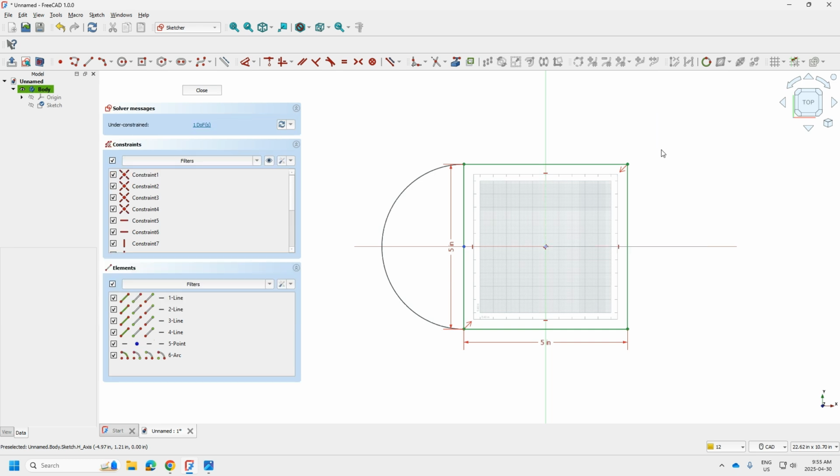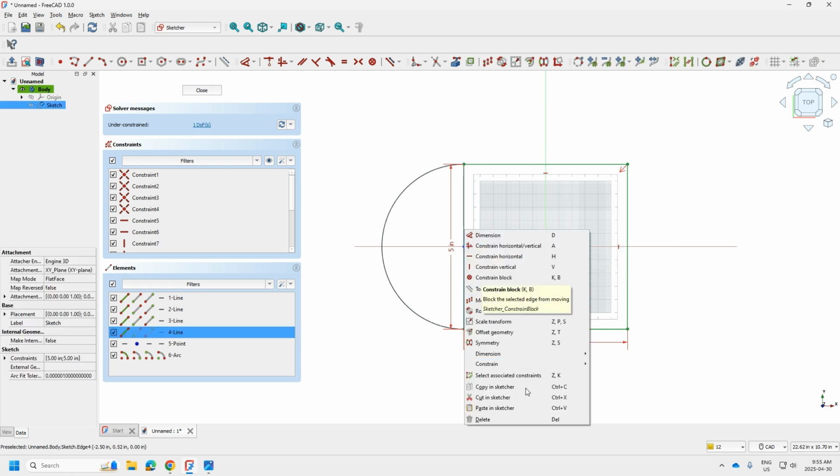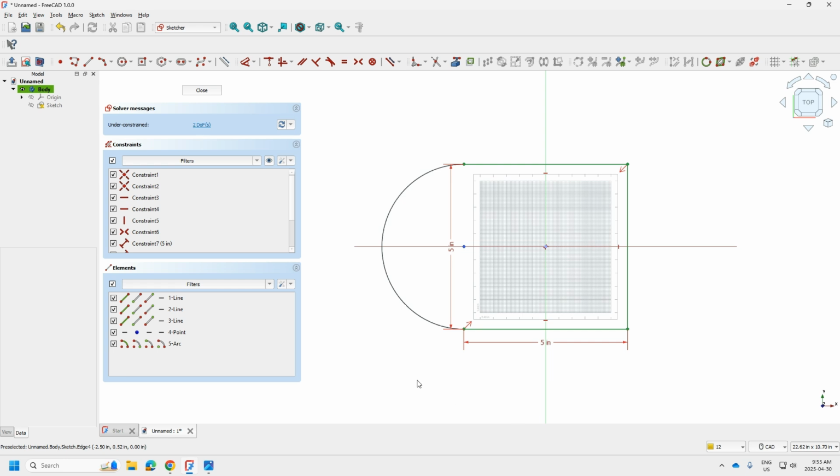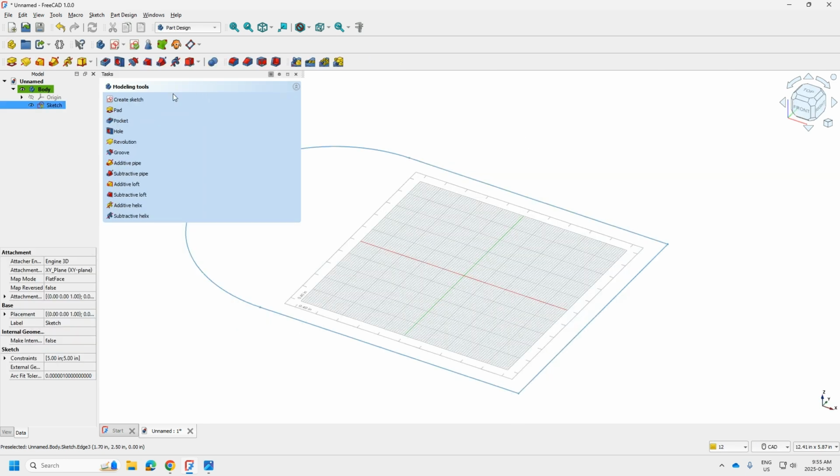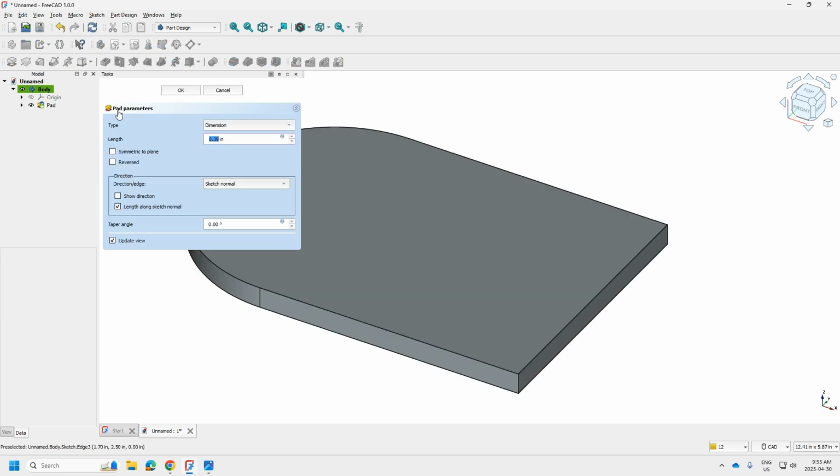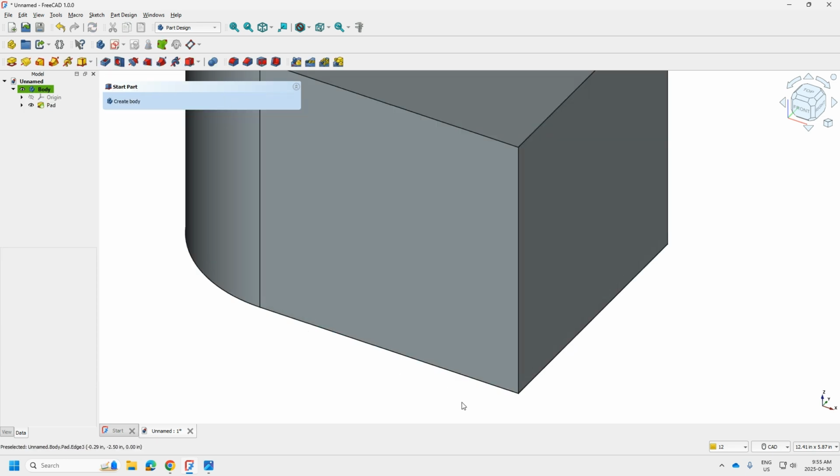I'm going to hit escape to get out of that arc tool. Now what I'm going to do is go over to that line. I'm going to right click on that, click on delete. Now I'm going to go close. I'm now going to go pad, type in 5, enter.